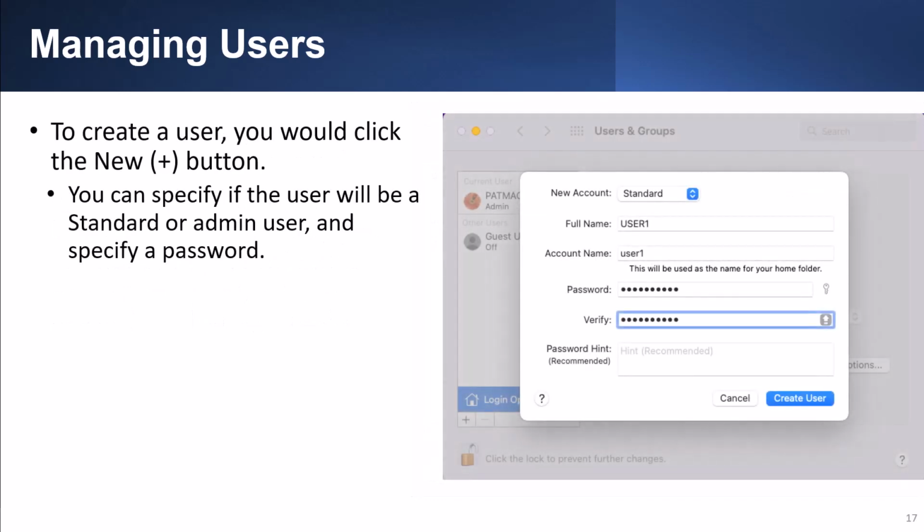To create a user, you would click the New button. You can specify if the user will be a standard or admin user and specify a password.